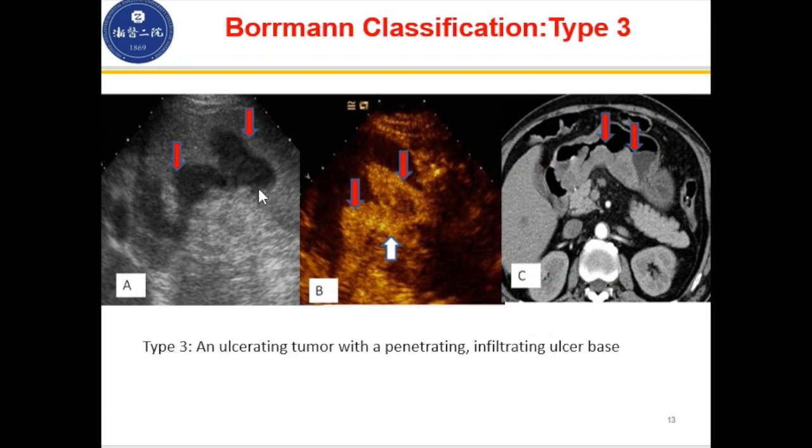And here I'd like to show the Bowman's classification type 3, and this lesion is an ulcerating tumor with a penetrating, infiltrating base on B mode and double contrast enhanced ultrasound, and the CT scan can also display the shape of these lesions.